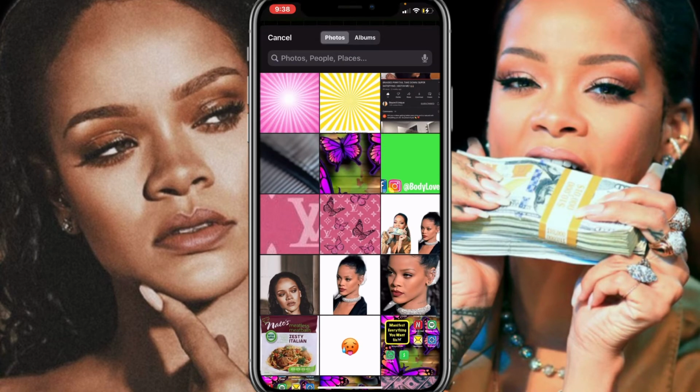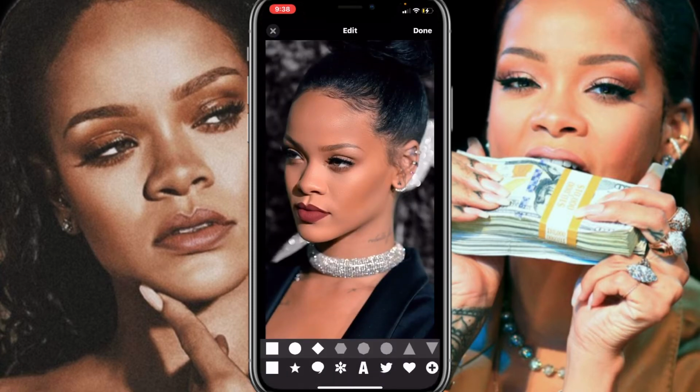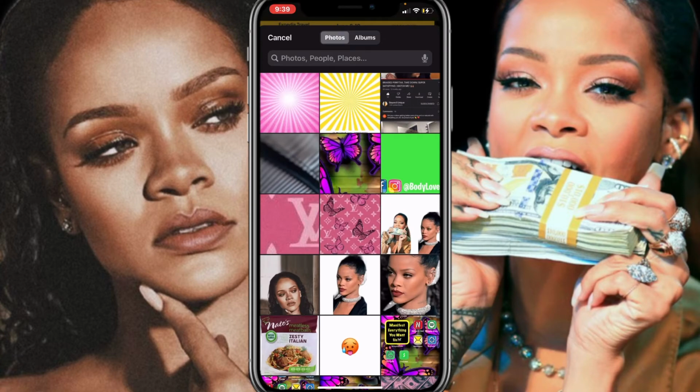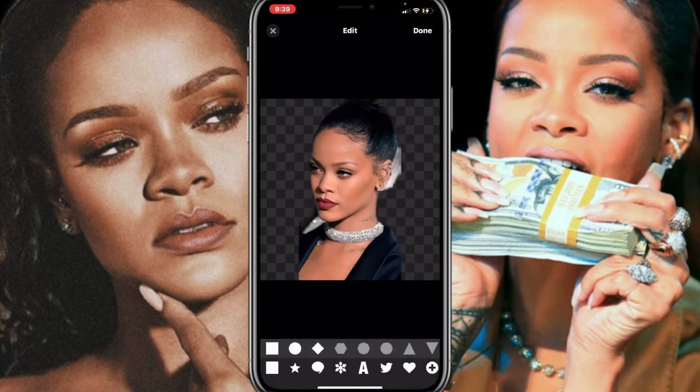And then at this point, what you want to do is find images that you are wanting to use for your thumbnail. So for instance, I am going to be using Rihanna as an example for this tutorial. So I did go ahead and find a picture of Rihanna off of Google, and I was able to just cut her face out of the picture. So instead of having a background, I just have her face. So this is the image that I chose, and then I cut it out.